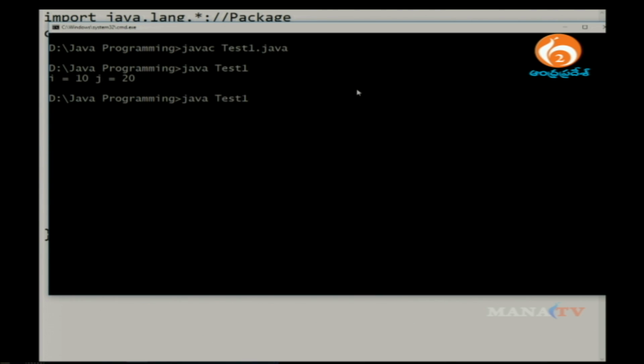Again go back to the command prompt and try to compile the program again. You can compile the program with a simple command, javac followed by test1.java. If it has any errors, they will be listed out here. If it doesn't have any errors, it won't show you any errors. Then you can execute this particular program.